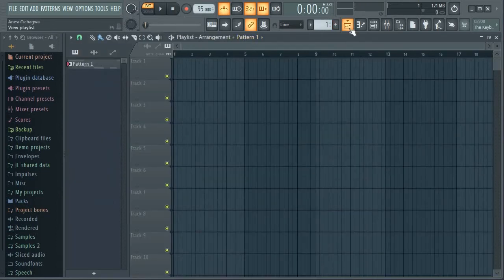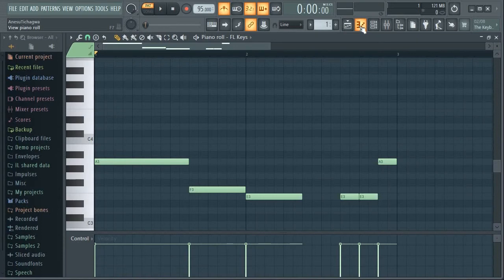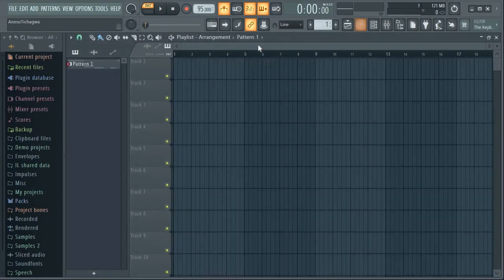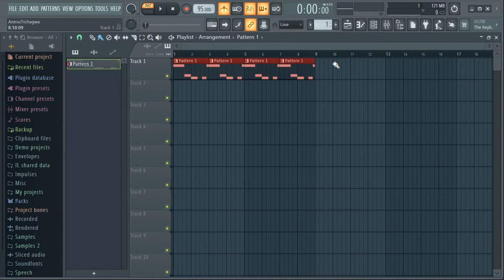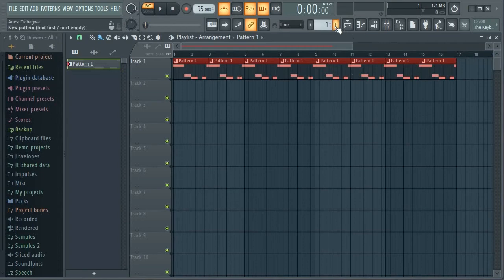This is in pattern 1. Okay, so you see how it says pattern 1 here. That's the one that we're working with. And we'll add pattern 1 to the playlist. Now we're just going to add some drums and be done with it.